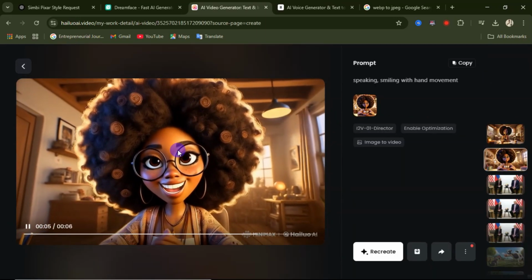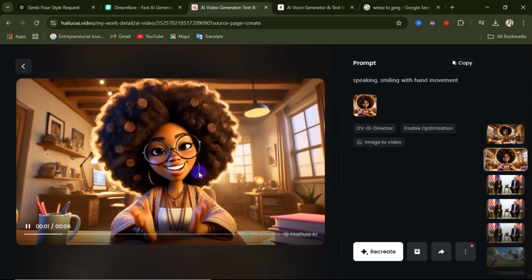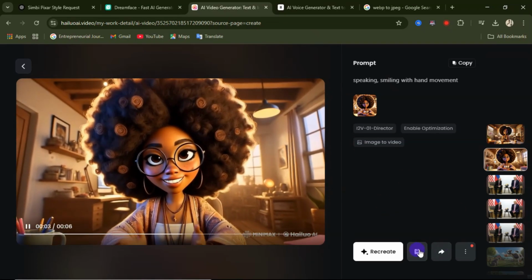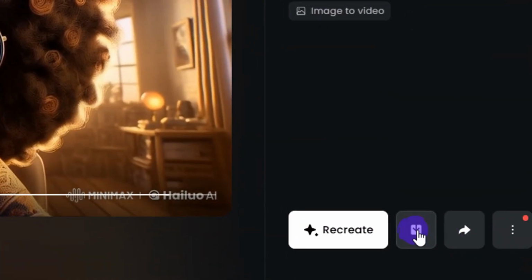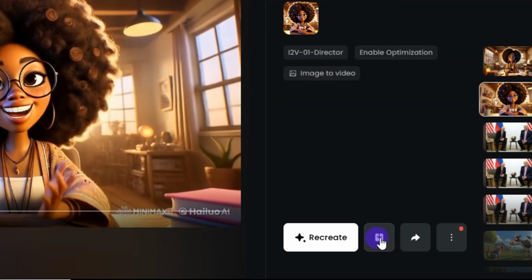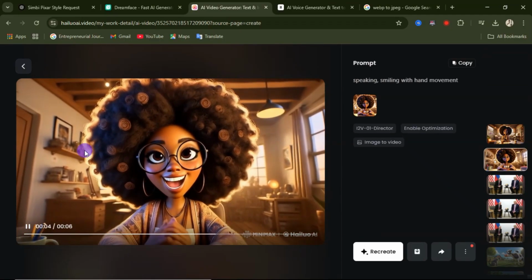So you need to click over the video, and this is the video. You can see the camera movement that we have there. So from here, there will be a download button over this place. Click on this download button and your video is going to be downloaded.